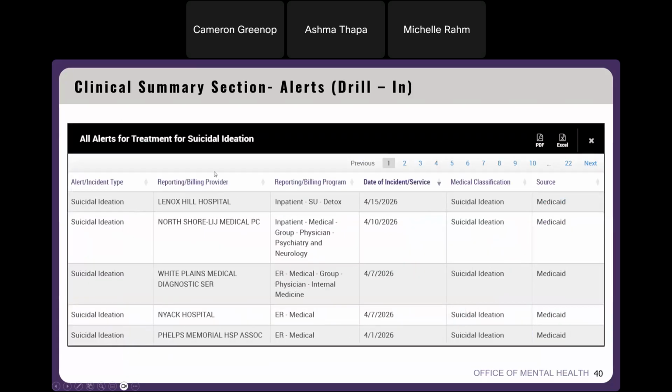So once you drill in, it's going to show you this pop-up where it shows all alerts for treatment for suicidal ideation. So it will show you the alert slash incident type, the reporting slash billing provider, reporting slash billing program, date of incident or service, medical classification, as well as source. So it is going to provide details on every single one of these instances, and you also have the option to export this in a PDF format or an Excel format. So this is what the drill-in view of the alert section looks like in the clinical summary.